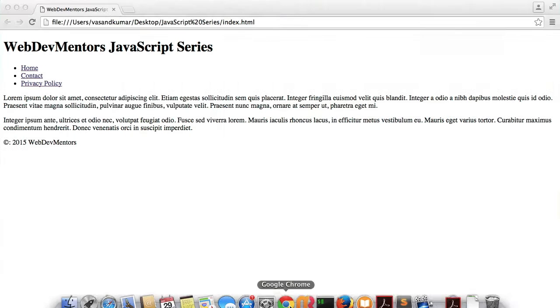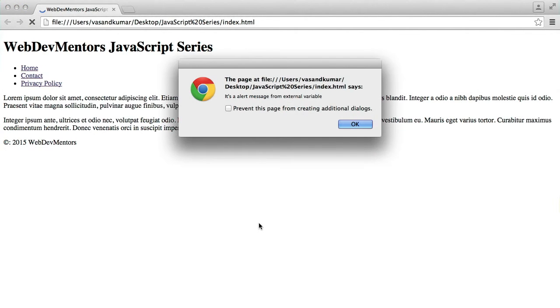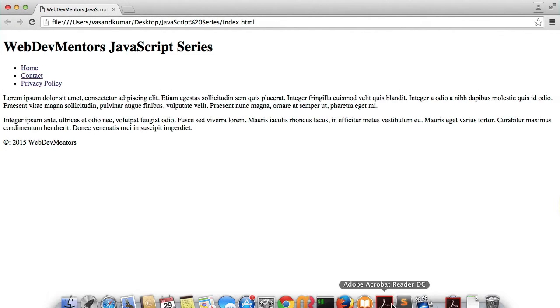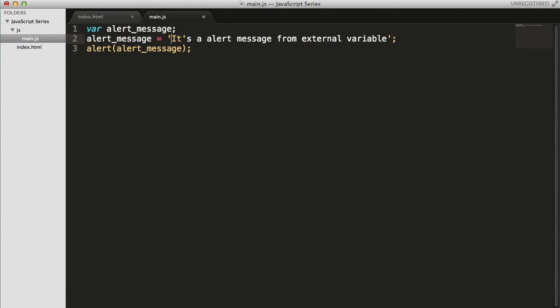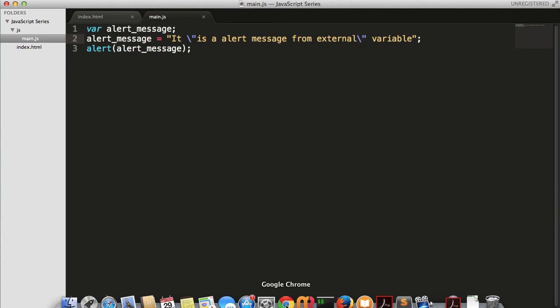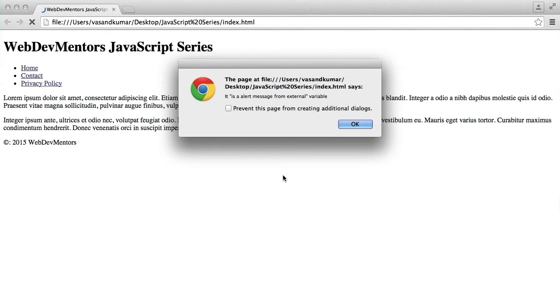So let's actually use our Chrome to test it. It's working fine. Now what happens for the double quotes? Will it work the same way? Now this again is the same scenario, and you have to handle it the same way. Use a backslash to escape it. If you have any number of double quotes that you want to escape, just use the backslash. Now run the file, reload the web page, it's going to work fine.